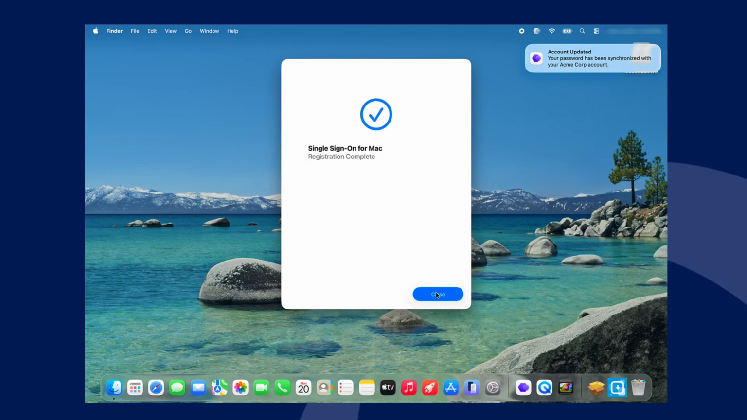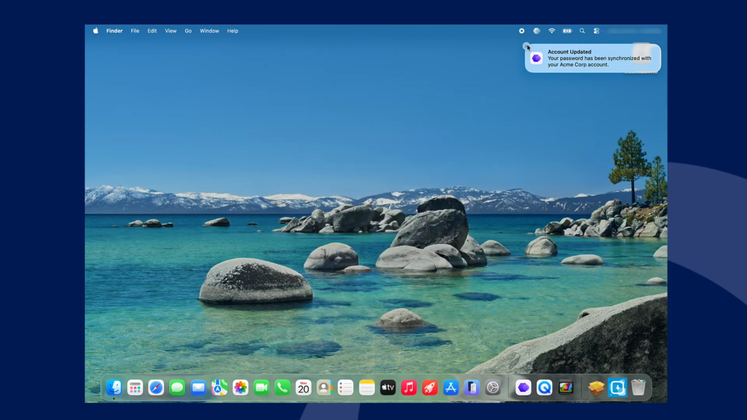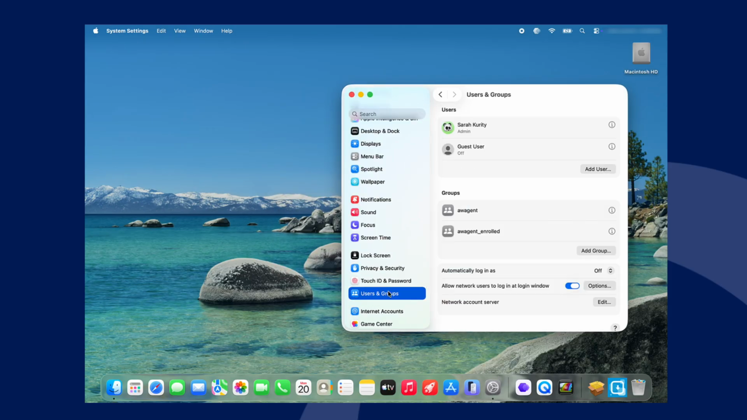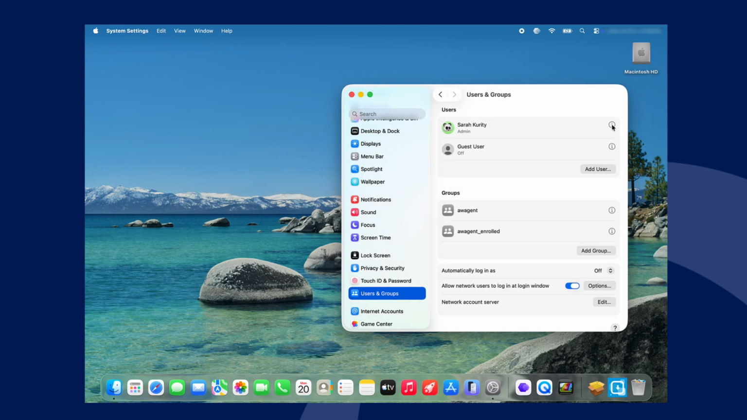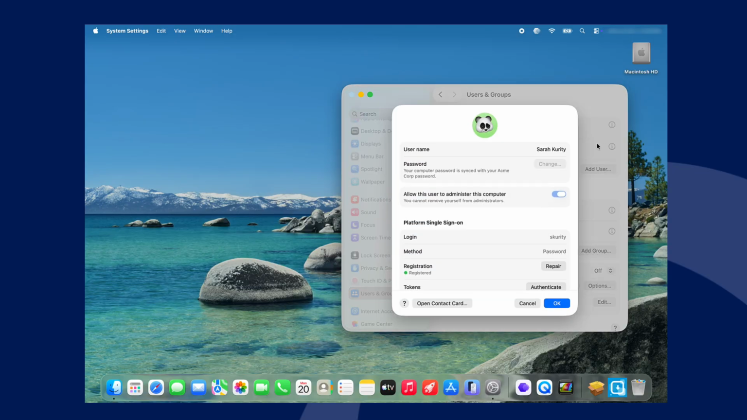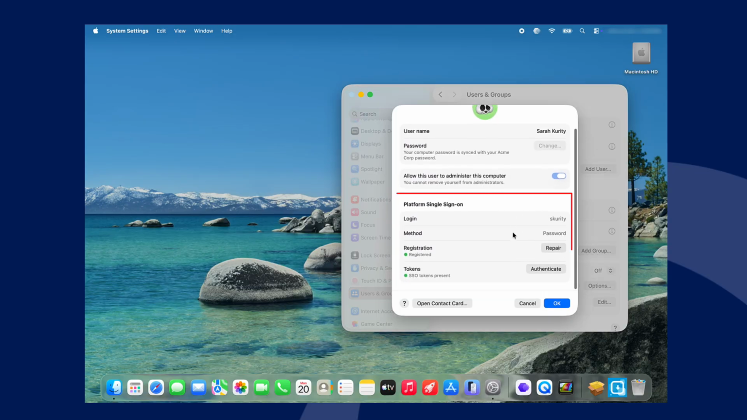To verify the configuration of Platform SSO, navigate to System Settings and select Users and Groups. In the Network Account Server section, you'll find that Platform SSO is set up. Additionally, by checking the local user account, you can view the Platform SSO details associated with that user.